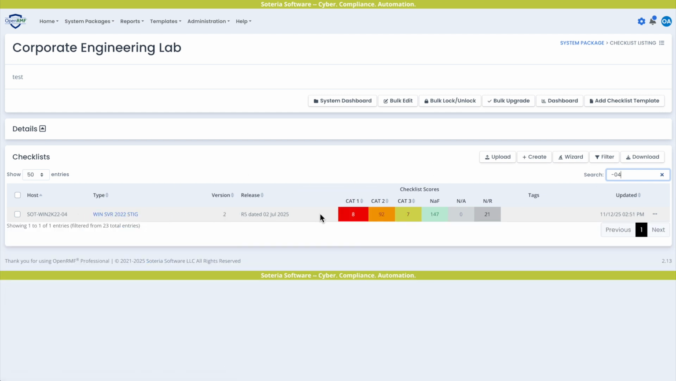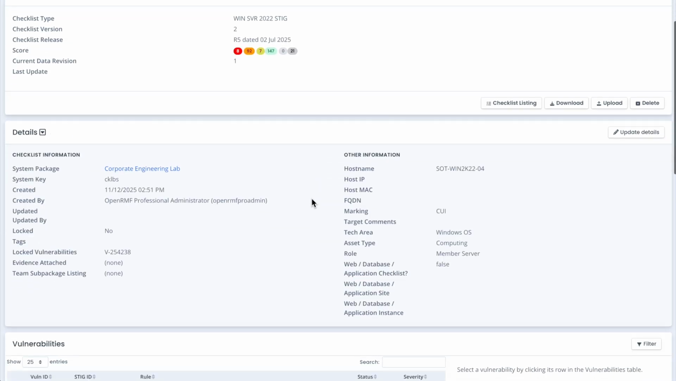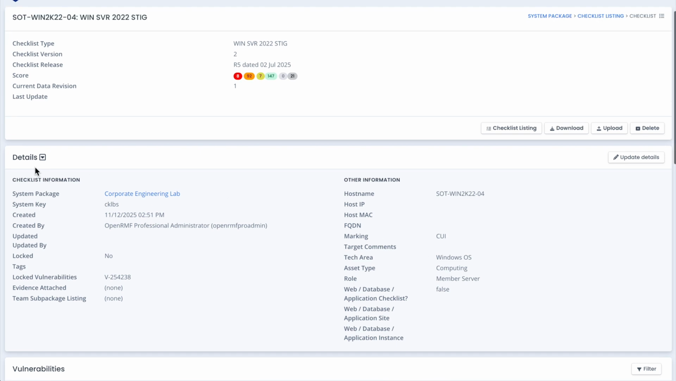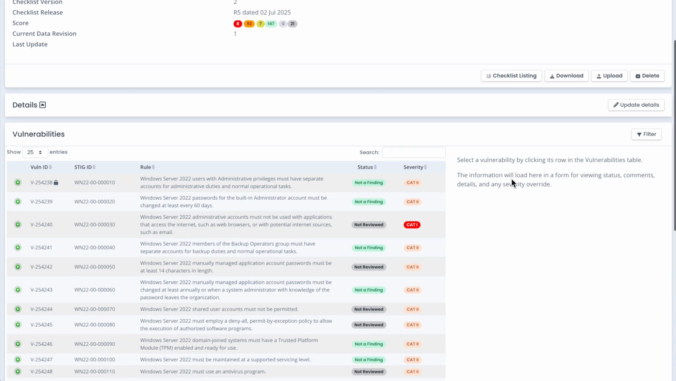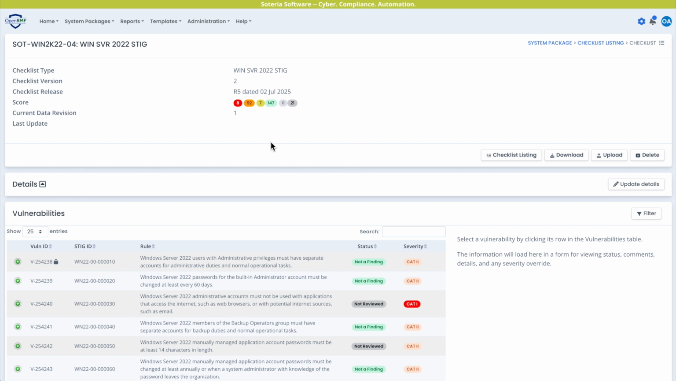Windows Server 2022, 892.7. This is the same one that we just used as a template, a starting point. We just injected the host name. And if I look at the details, I can see what I selected. You'll also notice any locked vulnerabilities are automatically included, and all the not a finding status and everything else was done. This information right here now is added to the total system package checklist score, so that was updated.